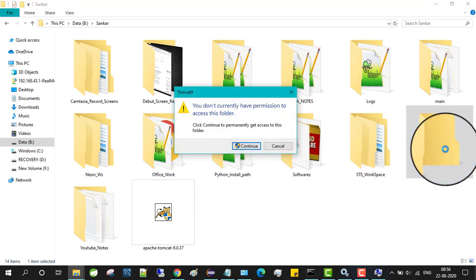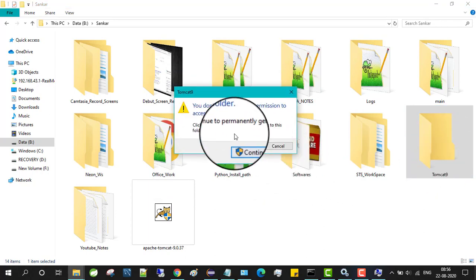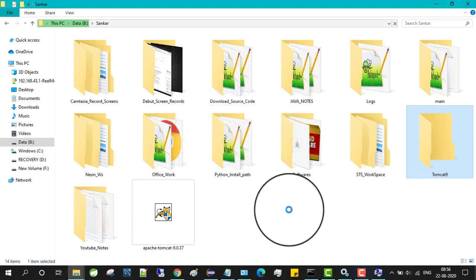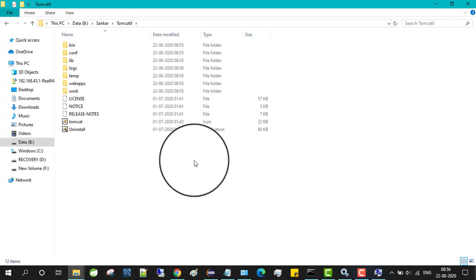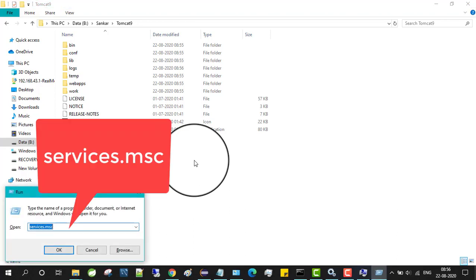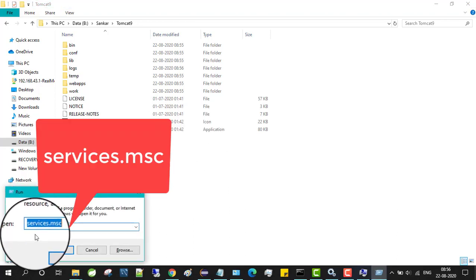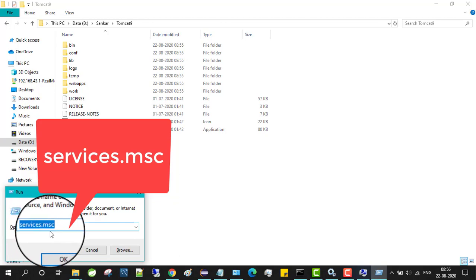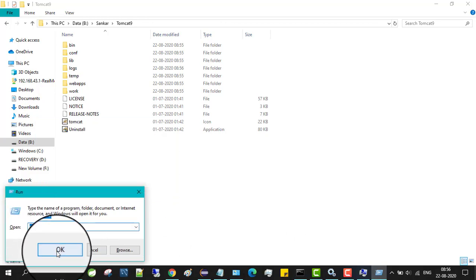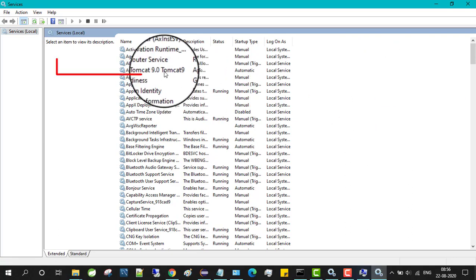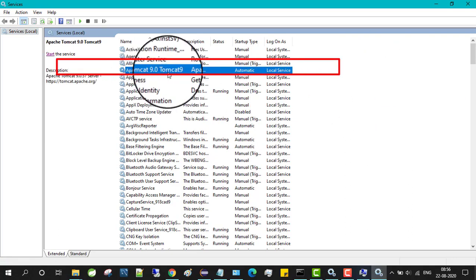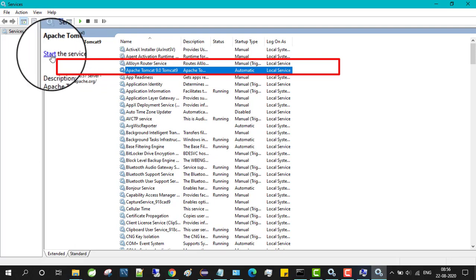Now we will check by opening it. It will ask permissions. Give continue. See, it is coming here. Now we need to start our server. For that, we have a number of options to start. The first option is Windows R, then search for services.msc. Once you click here and refresh, we get Apache Tomcat 9. Here we have an option to start.